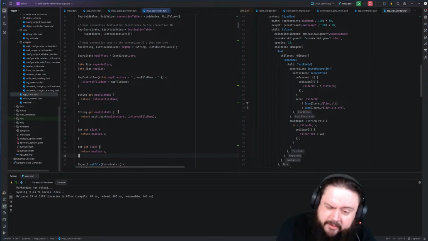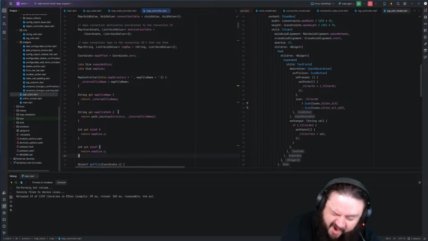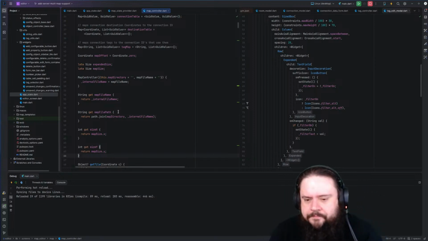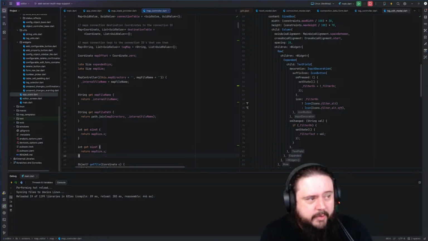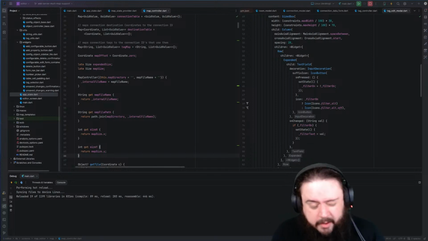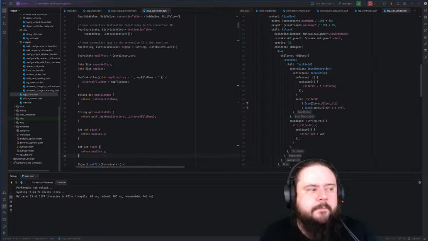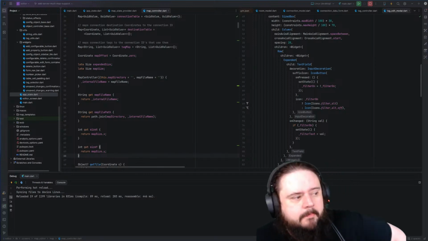I would love to return a struct, but this is Dart. And Dart doesn't have structs. What would be the correct way? It would just be like a little class. It would just be like a data class.